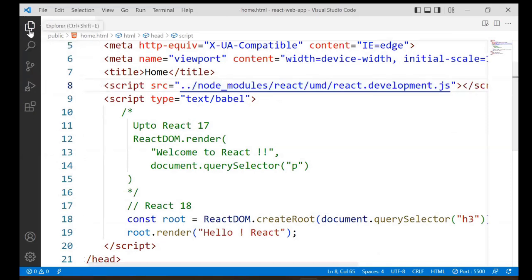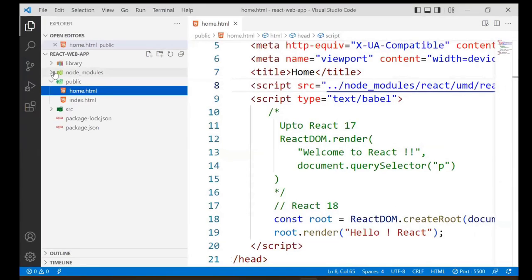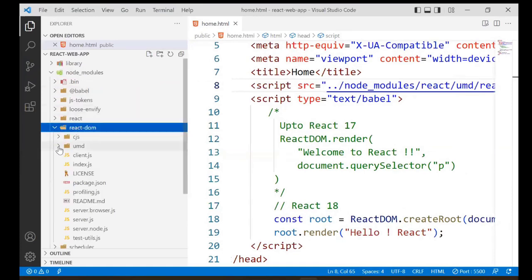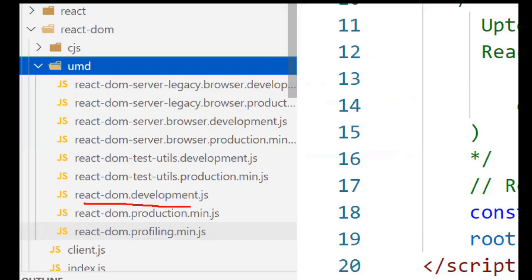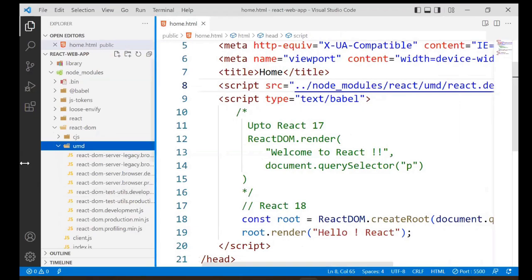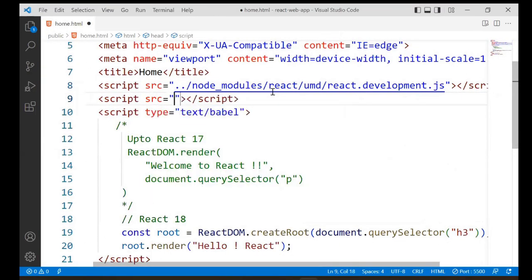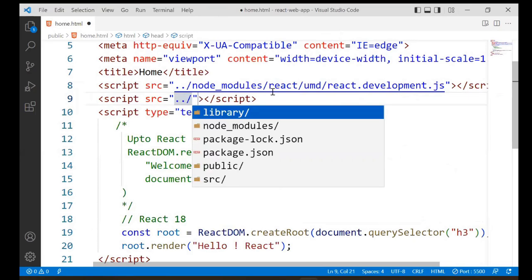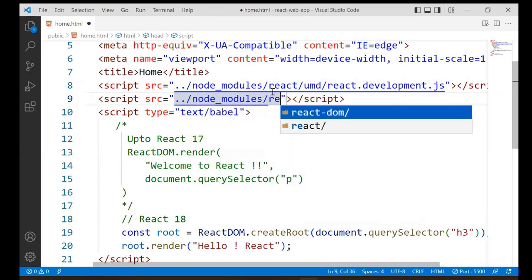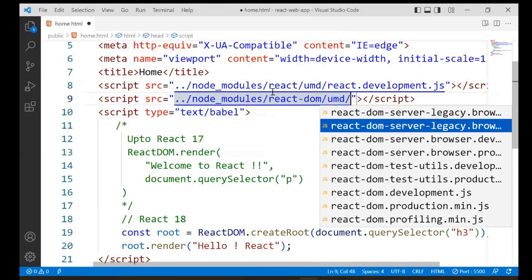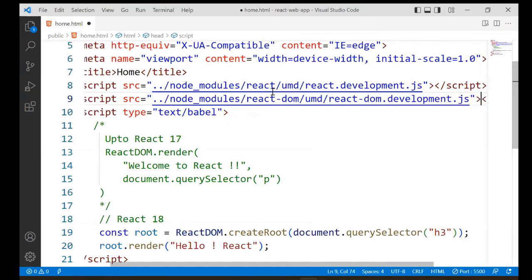Okay, second. Next, go to the library here. You see now, in that React DOM, in that also UMD, React DOM development.js. Let's keep this one also here. Script, and the script source is node modules, React DOM, UMD, React DOM development.js. This is the file. Previously, we were accessing those files from CDN. Now we are accessing here. Okay, one more we need.